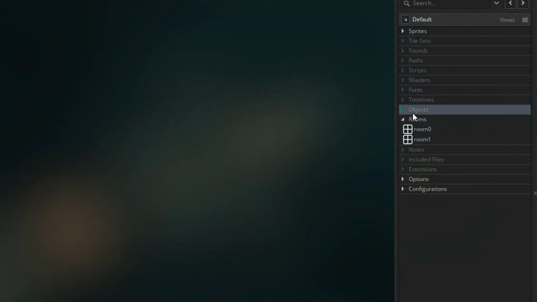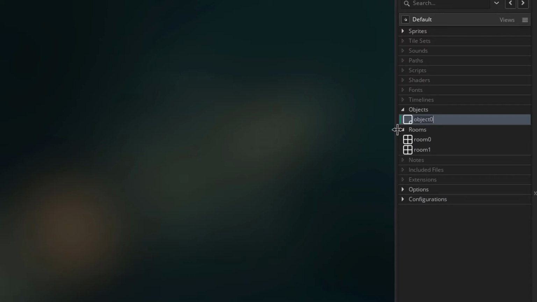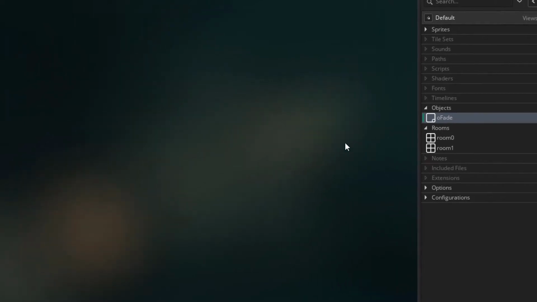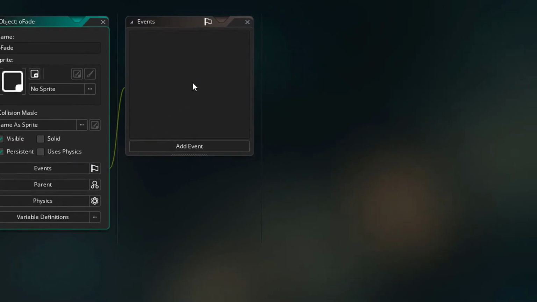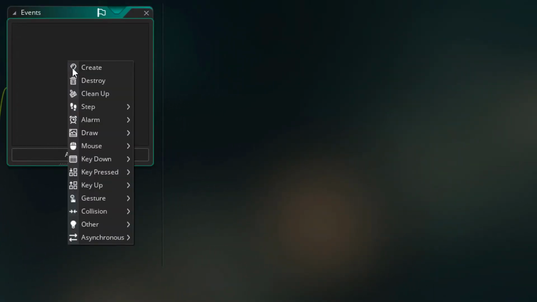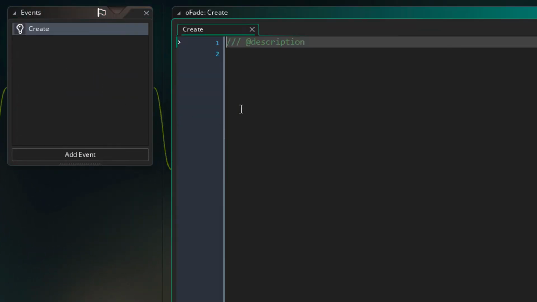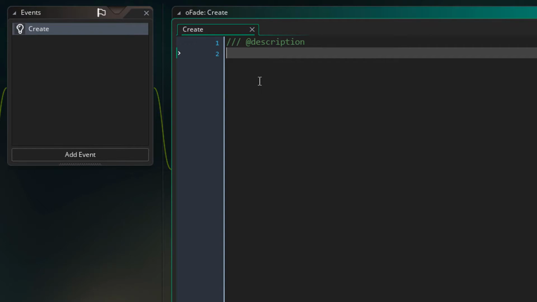I'll come here into objects and create a new one. I'll name it OFade. This object will only be created when we want to fade to a room. Now in the object, first of all, I'll make it persistent. This way the object will not be destroyed when the room changes. Now here in the events, I'm gonna add the create event. We're gonna initialize some variables in this event.